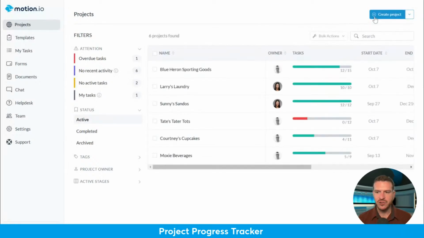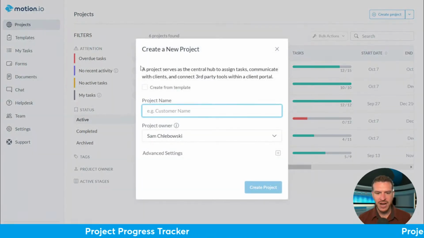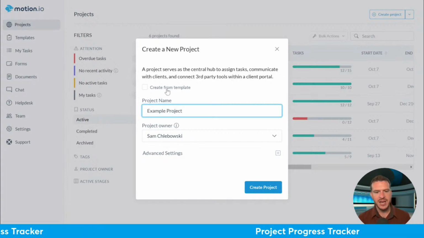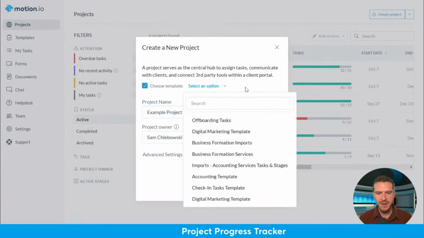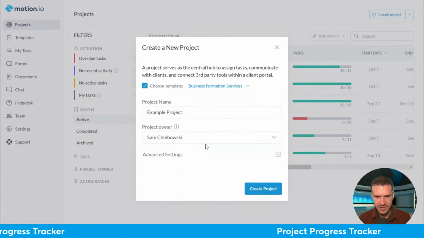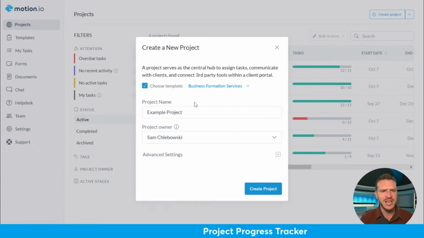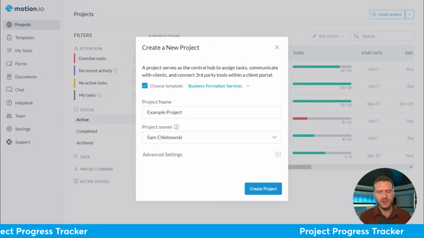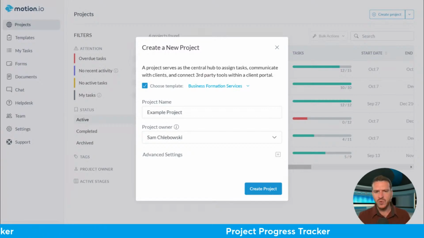And let's go ahead and just create a new project from scratch. I'm just going to call this example project. I'm going to pull this from one of my project templates. Let's use this business formation services template. This is a template that I set up that's really designed for a law firm or a lawyer who's doing business formation with their clients.